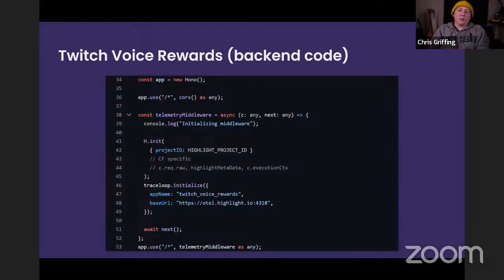So getting that integration going was actually incredibly easy. I have a back end that is kind of masking my API keys because you don't want to do that from the front end. And the only line that matters there is line 46 in my Hono code, and it's just bringing in the Traceloop SDK and initializing it. The base URL there and the app name are not as relevant because I'm going to be visualizing this data inside of Highlight rather than inside of Traceloop.